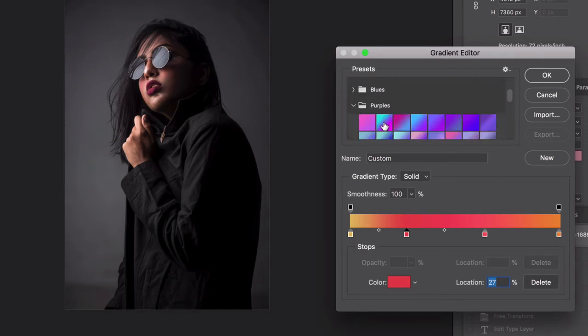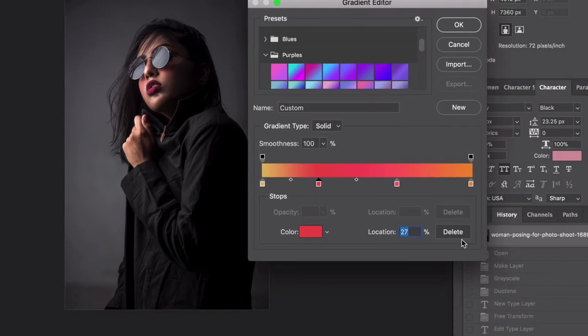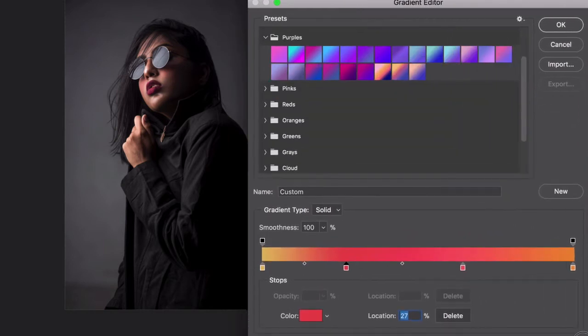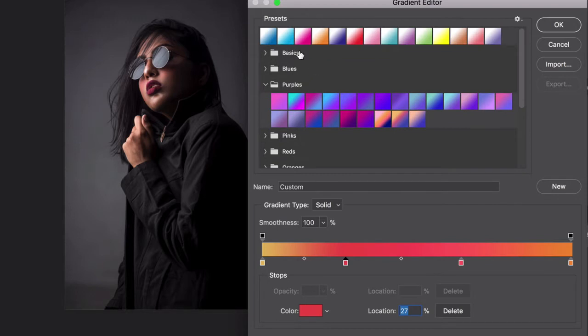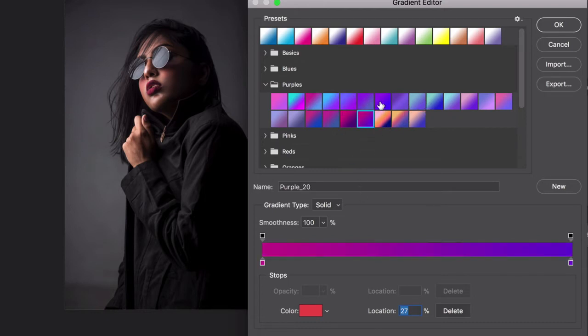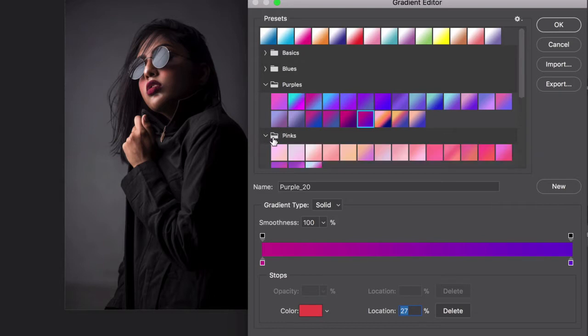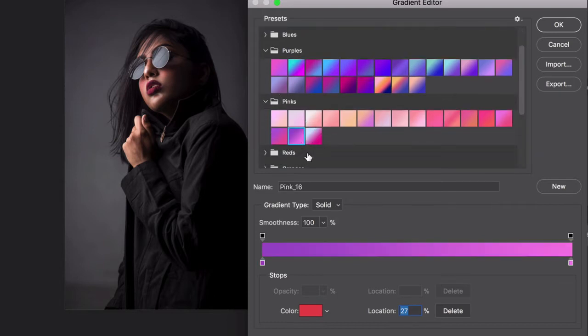The newer version of Photoshop really has some neat default gradients built in, another benefit to having the newer version. This is brand new to the 2020 version of Adobe Photoshop. You can add in some really neat default gradients. These are not available in some of the older versions of Photoshop. You just have to manually create them. But you have pinks, you have all sorts of different colors.